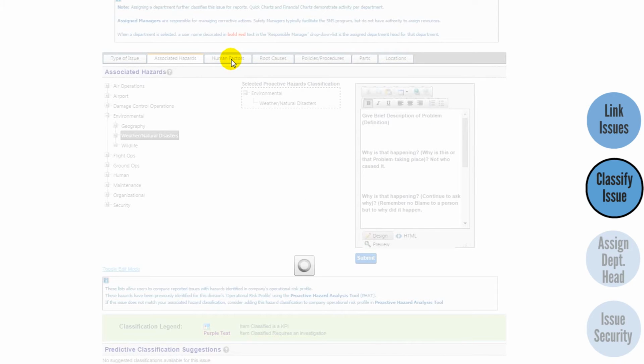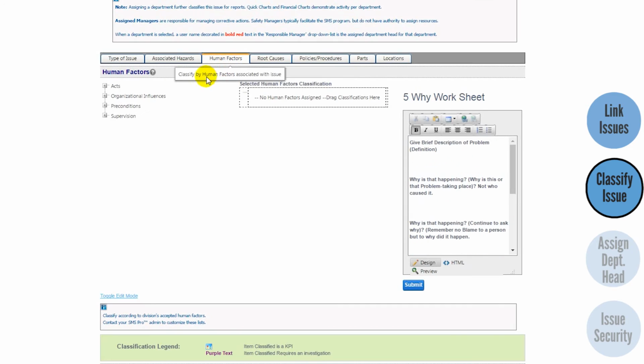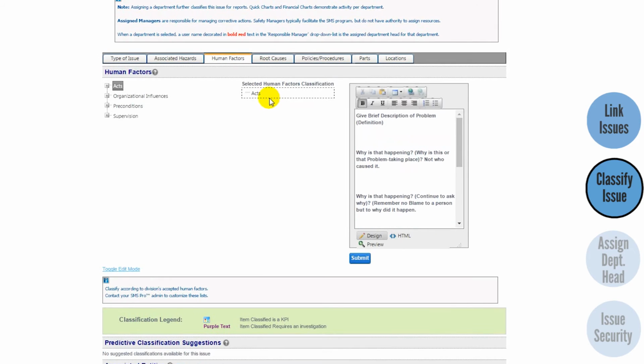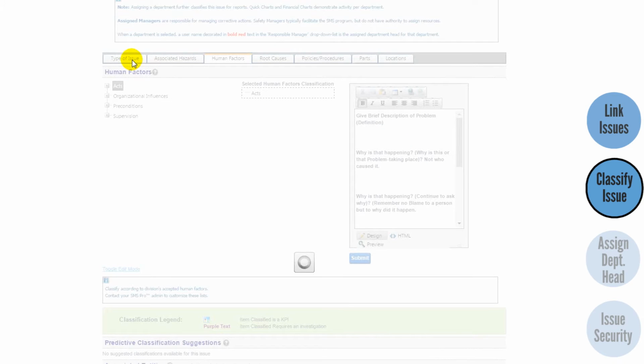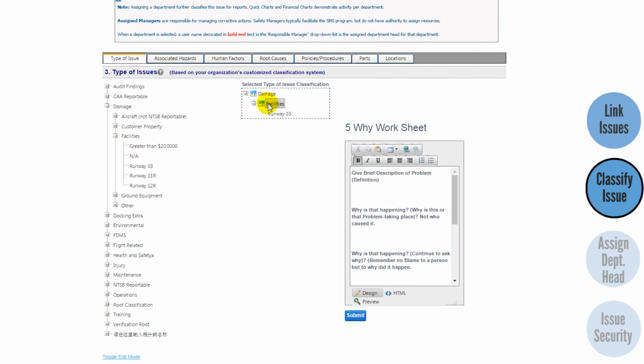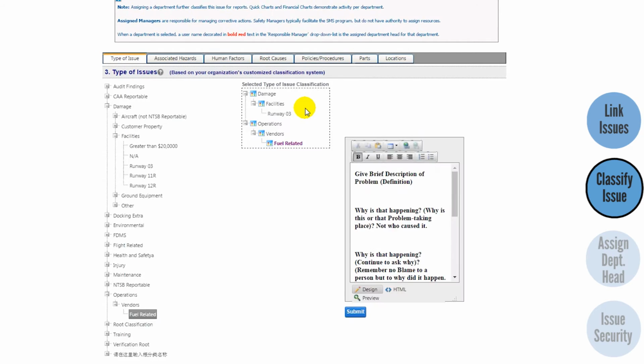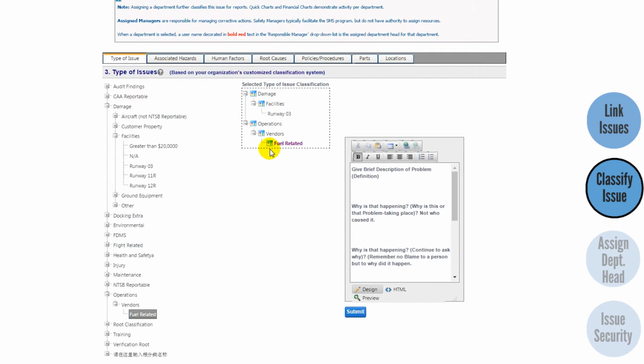The classifications you choose will be incorporated and reflected in all data-oriented parts of SMS Pro, such as key performance indicators, goals, charts and graphs, data analysis, reports, and so on. If the chosen classification has a symbol next to it, it means that it has been chosen as a KPI. And if the text is purple, then it has been chosen as automatically triggering an investigation when chosen. I hardly need to point out that classifications should be chosen with careful consideration.